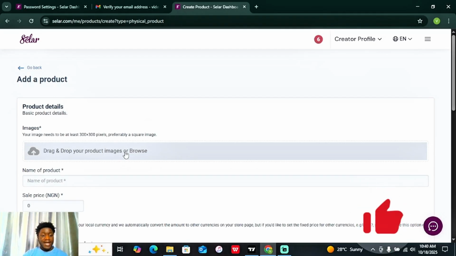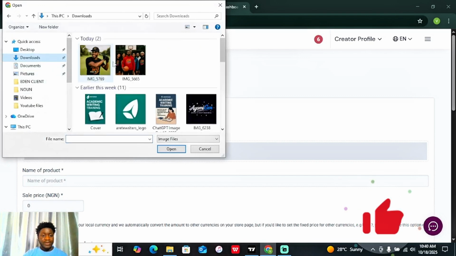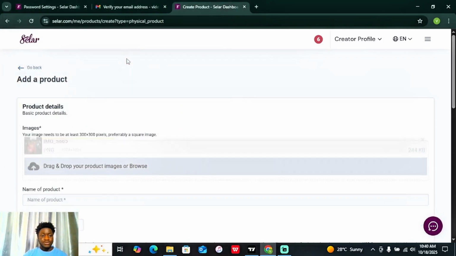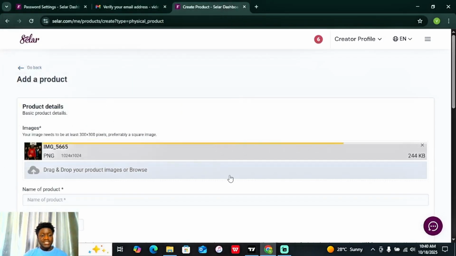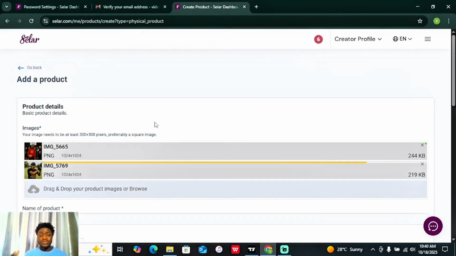So I'm going to click on add the product images. I'm going to come here to download. I'm going to use this picture over here. You guys can see I have some pictures here, so I'm going to click on this one, for example. Let's say this is the picture I want to use, or if you want to use multiple pictures, feel free to do that. Just click on more and then keep adding as many pictures as you want. But I'm okay with these two pictures.